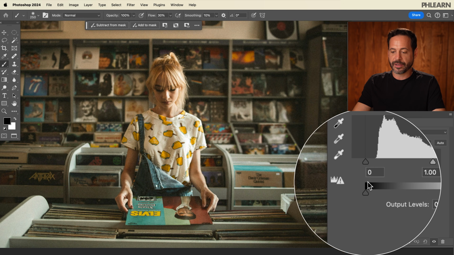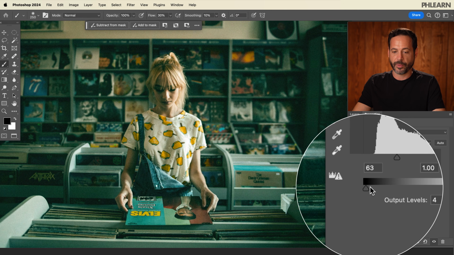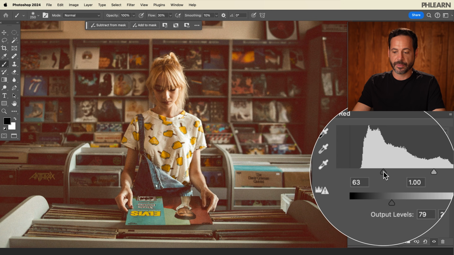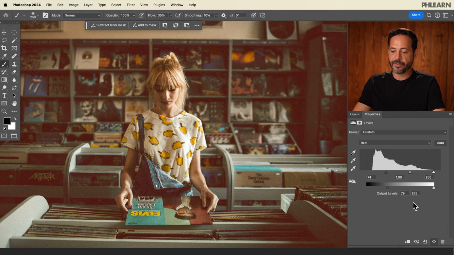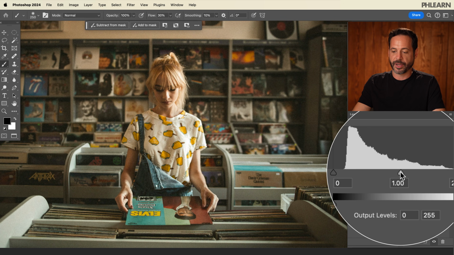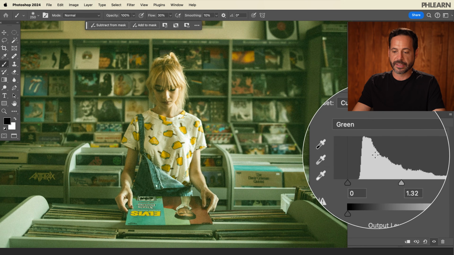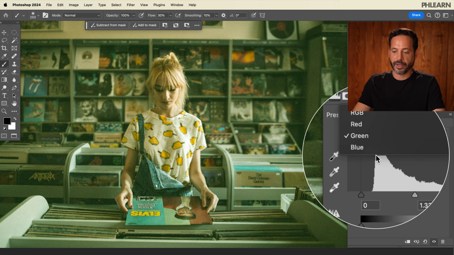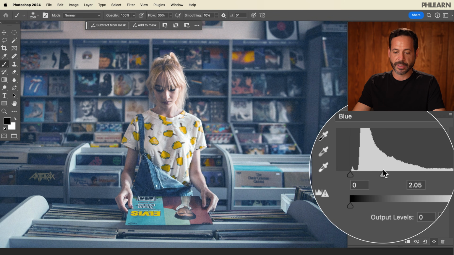Of course, I can do that here with my shadow levels. There we go. I can put reds in my shadows as well. Fantastic. Let's just reset this. And I have access to my other color channels here. So my green channel, I can push and pull more greens if I want. My blue channel, I can push and pull more blues if I want there as well.